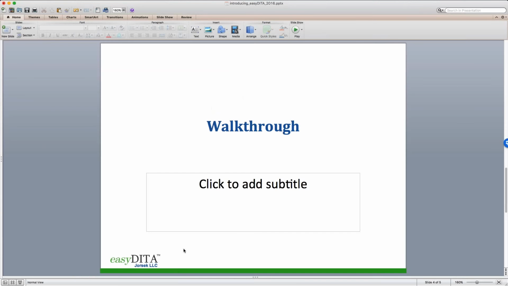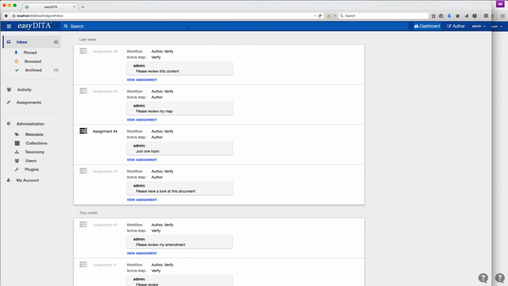So with that said, we are now going to have our walkthrough of easyDITA. All right, so this is the first thing we see when we log into easyDITA 2016. This is our dashboard. The dashboard has several major sections. The first one you're going to see is your inbox. Your inbox is a personal stream of workflow-related and notification-related items that you should care about as they relate directly to you as your user.